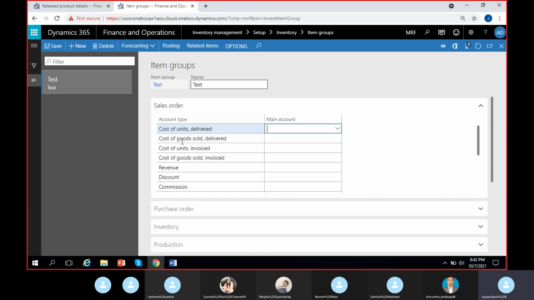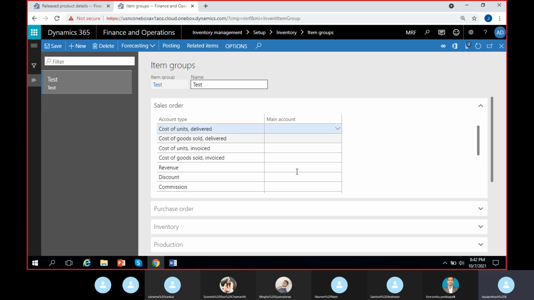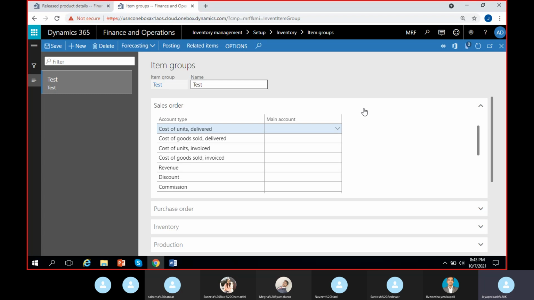So what happens to a product, or how accounting has to be done for the product when we do a sales order process, will be given here. I mean, the accounts are given here. So accordingly, the system will pick the account according to the account type. Whenever the situation arises, I'll show you where which account is picked and which kind of entry will be posted. So for that purpose, we have to give main accounts here in the sales fields.